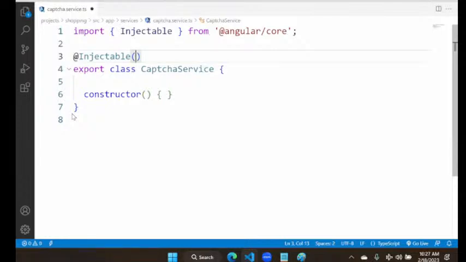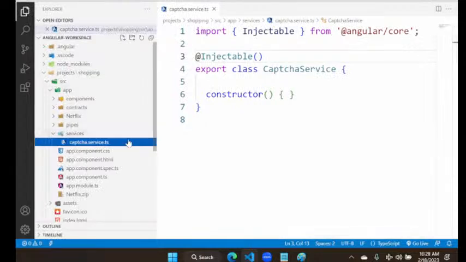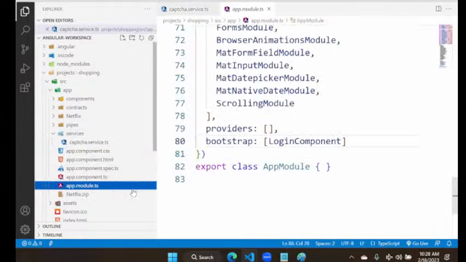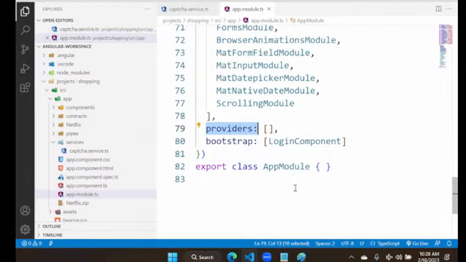But the point here is where to locate this service in the memory. Actually, there are two techniques. One, the provider can be defined in the service itself. In the service itself, you tell where to locate this service. Or, you can see in app module, there is also a provider. App module is also having a provider. That means you can tell here where to locate that service.